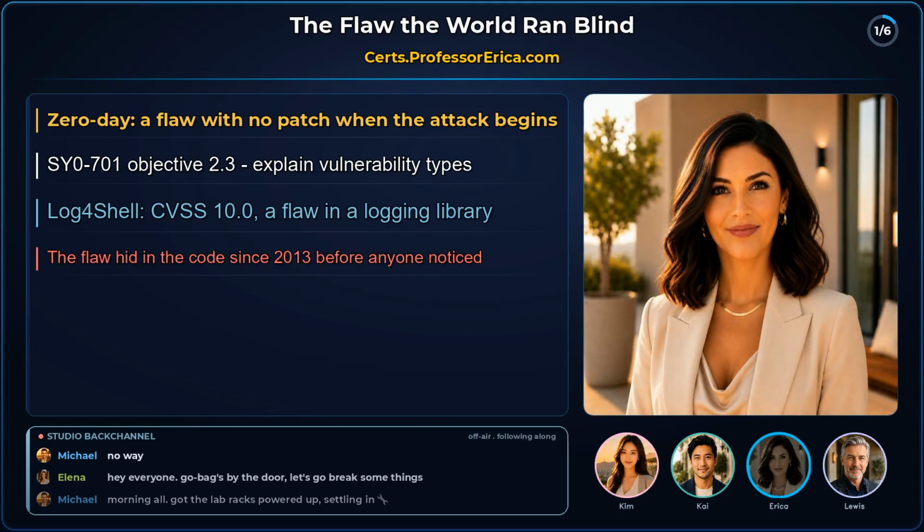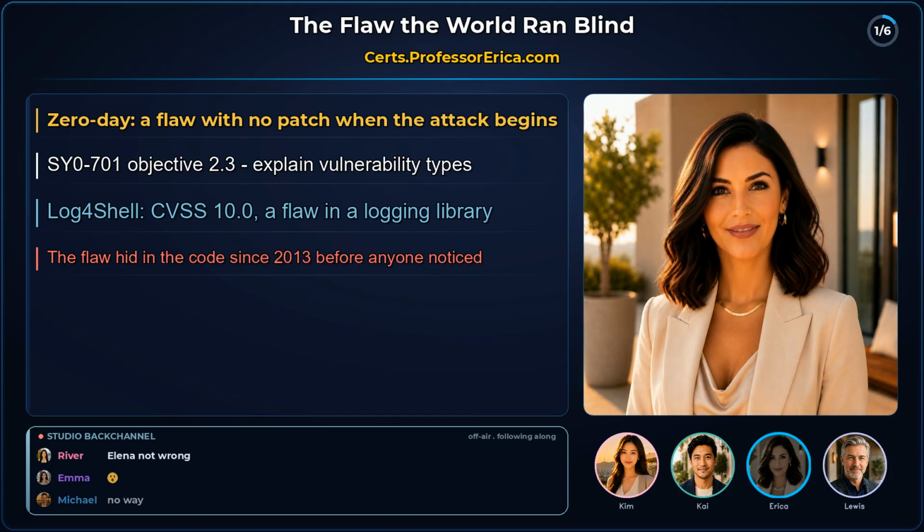And the trigger was almost insultingly small. This flaw had hidden in the code since 2013 and nobody noticed because activating it looked harmless. Log4j had a feature where, if you logged a specially formatted string, it would reach across the network and fetch code to run. So an attacker just typed that string into anything the app might record. A username box, a chat message, even the name of their own phone.